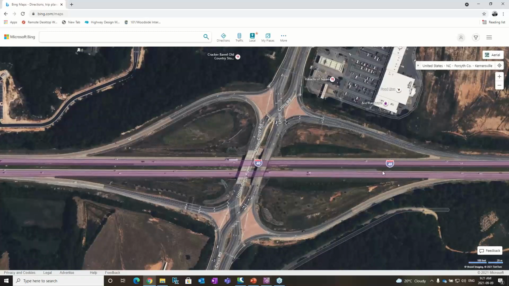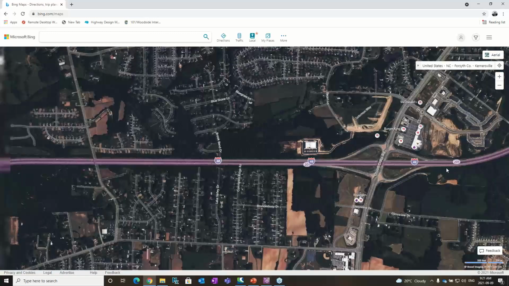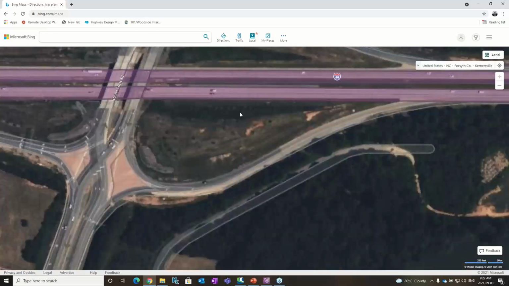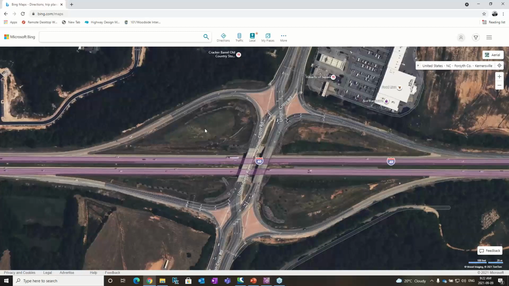This is I-40, Interstate 40. This is the crossroad. These two connect different communities, and there has been a lot of thinking and a lot of planning put into it. I think, if I'm not mistaken, this is a $250 million project, but I could be mistaken. This is only what I have read.